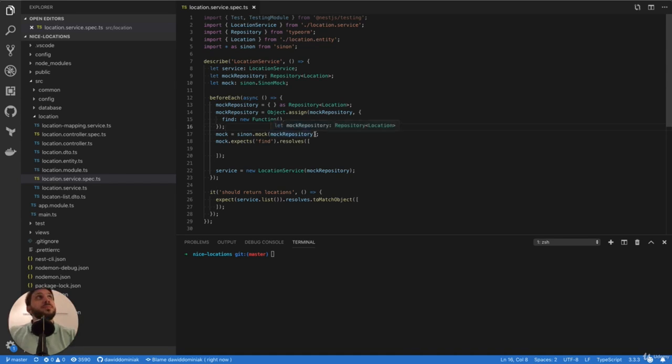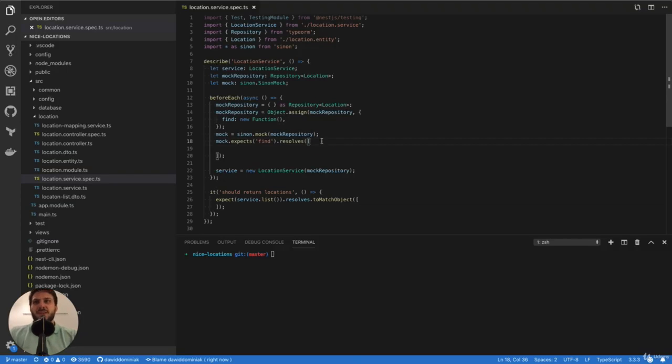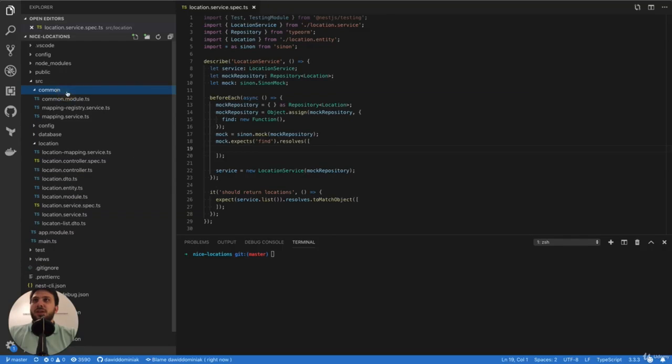Hi, thank you for the last lecture. In the last lecture, we fixed the location.service.spec.ts, at least partially, because the value returned from the repository is an empty array. It's not a usual case, so we'll need to mock some real entities, and to do it we'll need to create a kind of location entity factory.